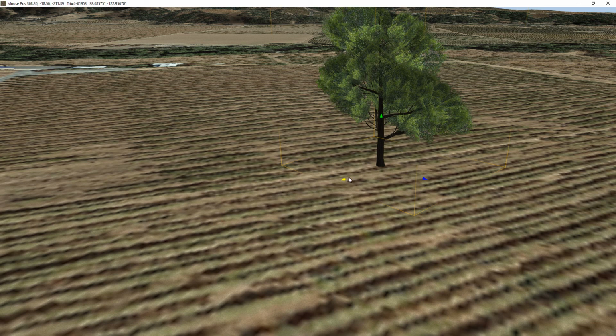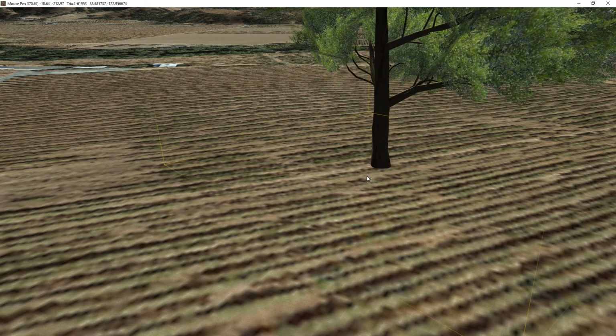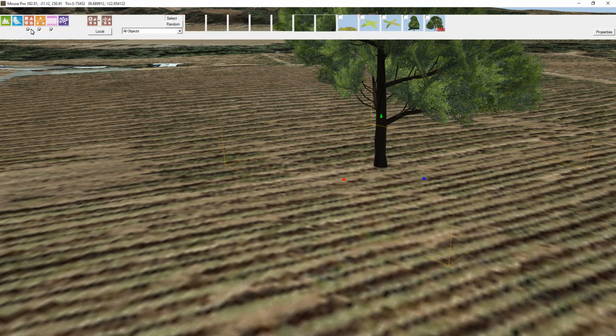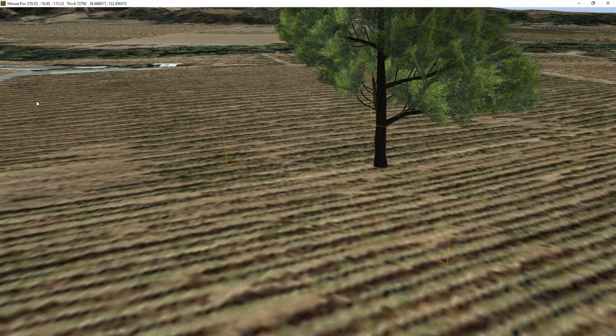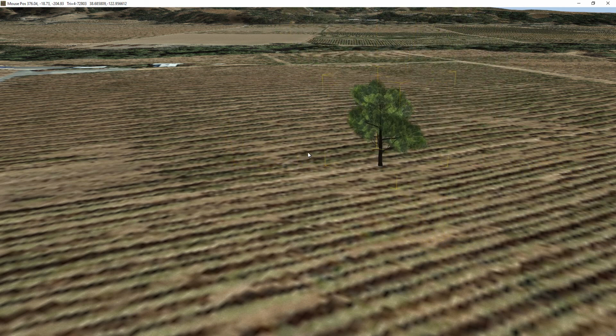So as long as none of those are highlighted, you can click in there, and I'm going to do a rapid scale there by clicking in very close. Or to fine scale it, you can just click in here and move in and out.